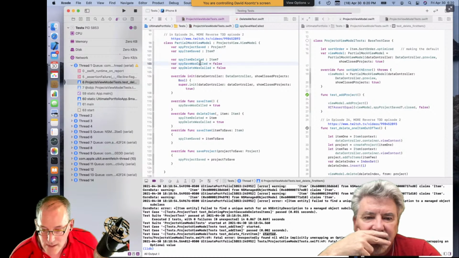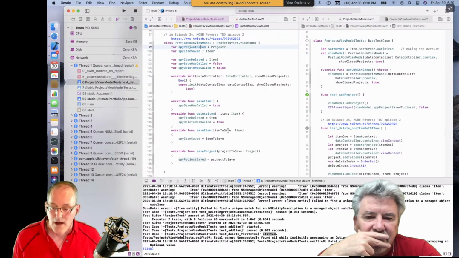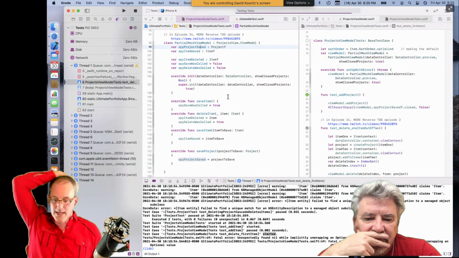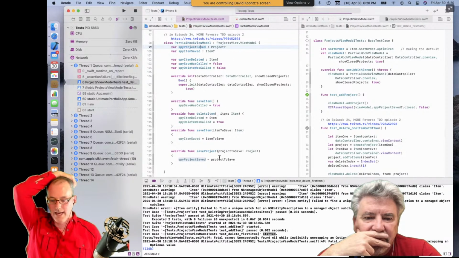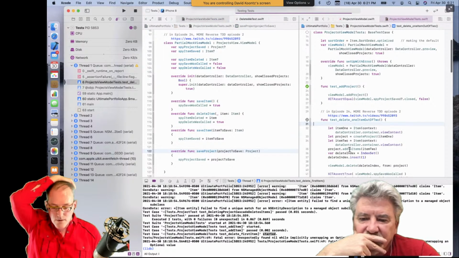And spy was called, okay, it was just set to false. Spy project saved is an optional value. Oh, okay, so it's an optional value here, and it's only going to be set when save project's called. And the test it's failing on is here. What line is that?